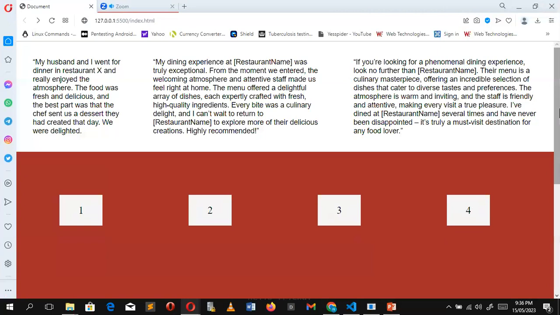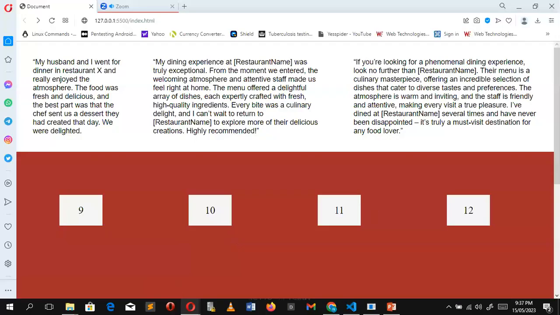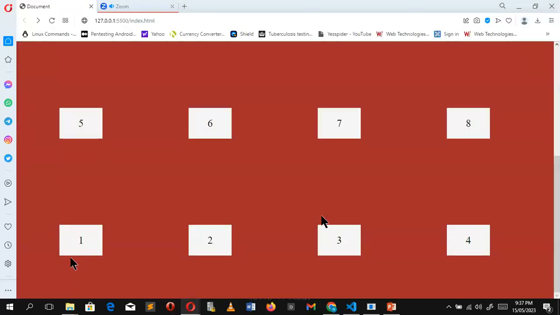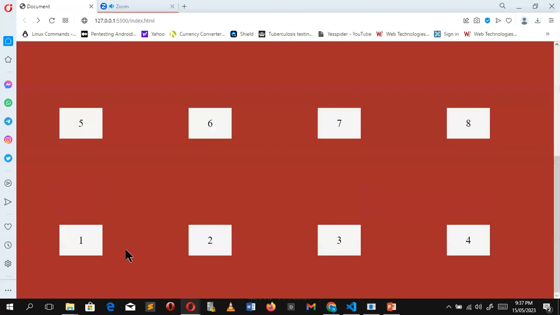We also have wrap. We have done nowrap. Sorry, it's supposed to be nowrap, not no-hyphen-wrap. We have wrap-reverse. You can see what wrap-reverse did. It reversed everything. You can just do it yourself. Wrap-reverse. Here was one before: 1, 2, 3, 4. But look at where one is now. So this is also one of the properties. We're moving ahead. I think this one is clear.